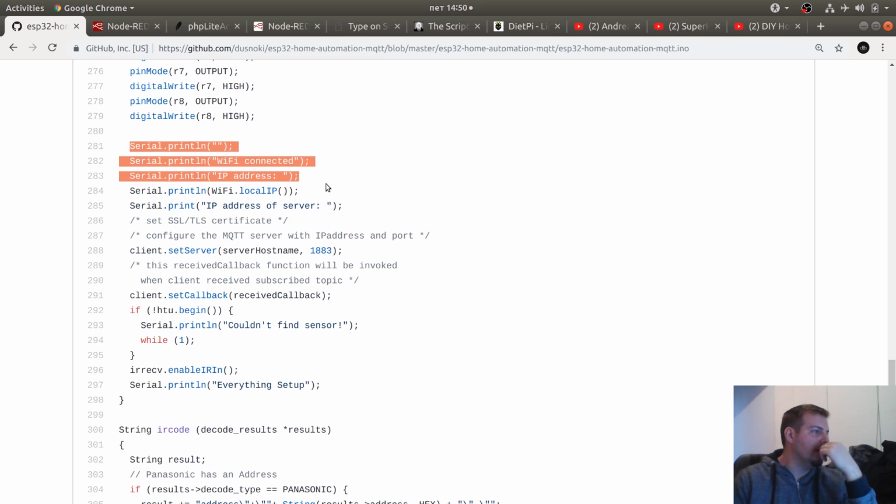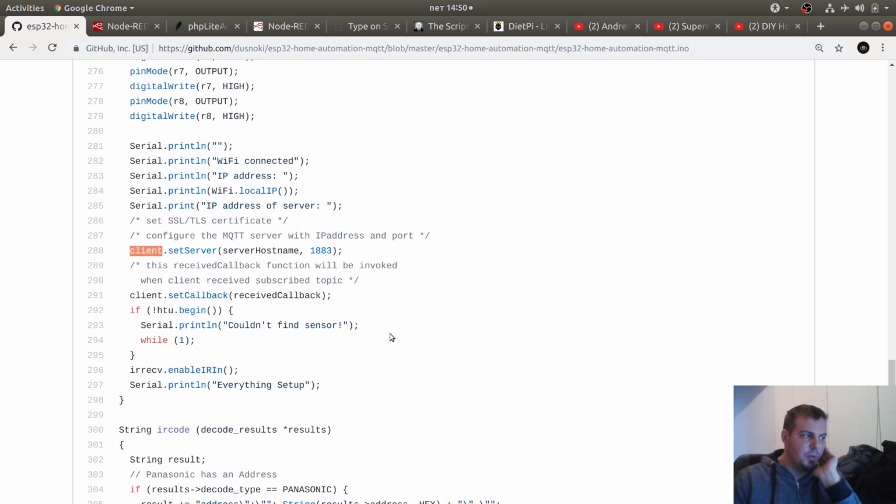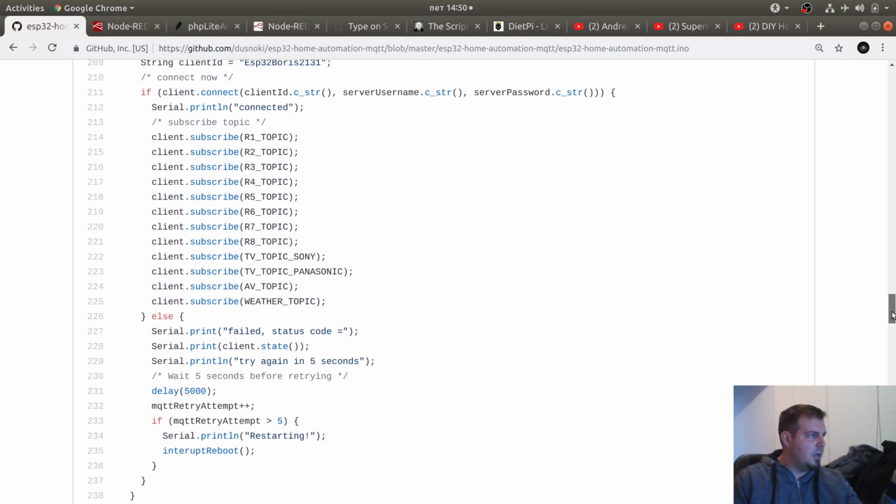I show that I'm connected to the Wi-Fi. I show the Wi-Fi IP address, and here client, this is the MQTT client. I set the server hostname, which is set up in the auth.h file, and the port, and here I set the callback function.